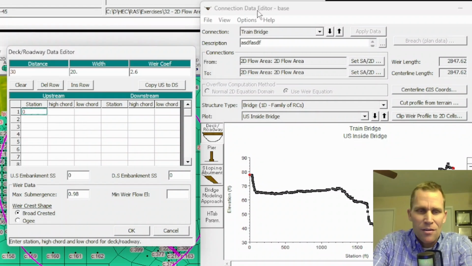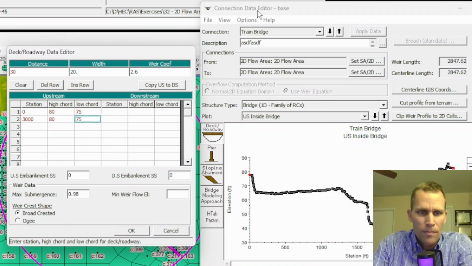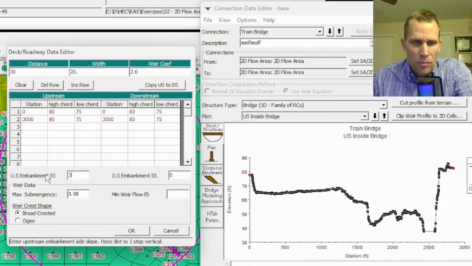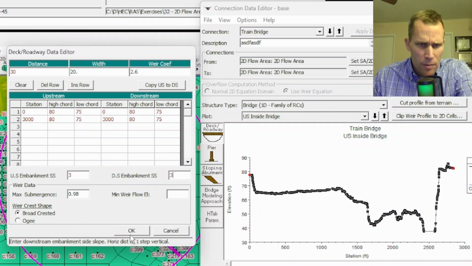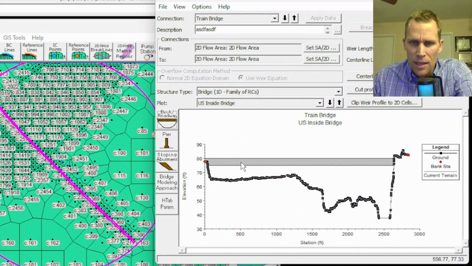And then for the station, I'll go 0, high chord 80, low chord, let's say 75. And then I'll just take this all the way over to station 3000. It's probably too much, but it's better to be too far than too short. All right, so I'll copy those values to the downstream end, and then let's go with a 3-to-1 slope for the embankment on both upstream and downstream, and click OK. All right, so there in the diagram is our deck roadway for the bridge.